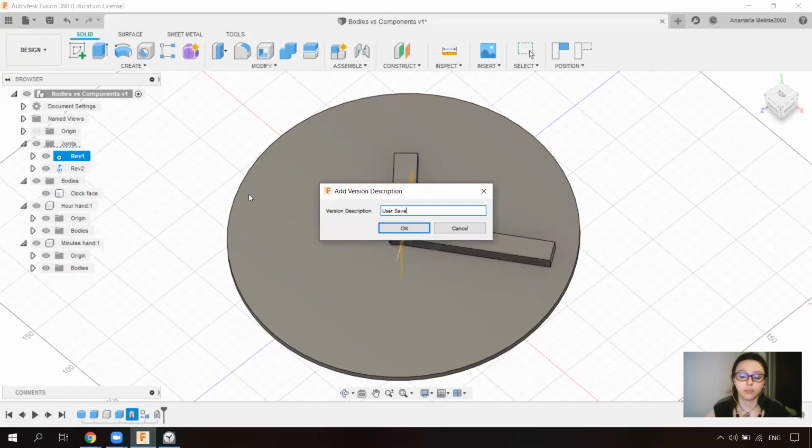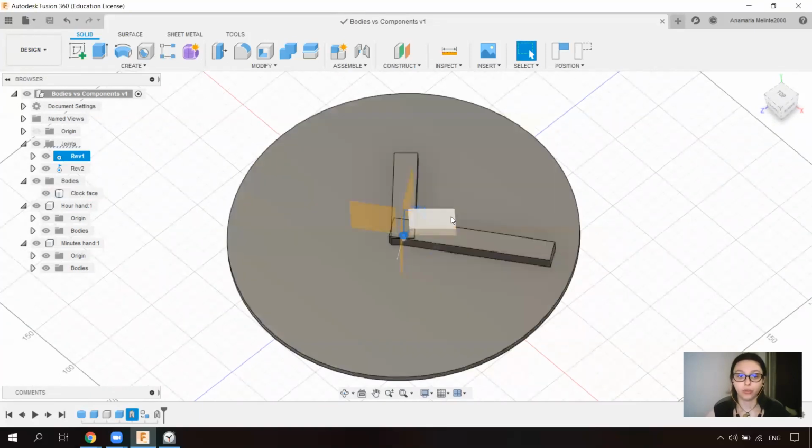Let's save this clock, and we can move on to the next video.